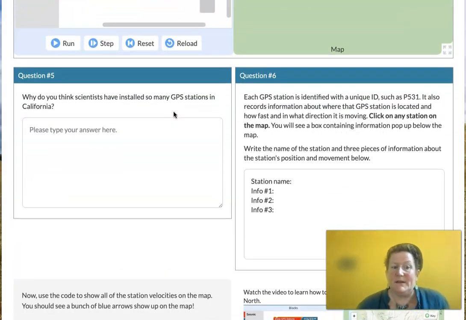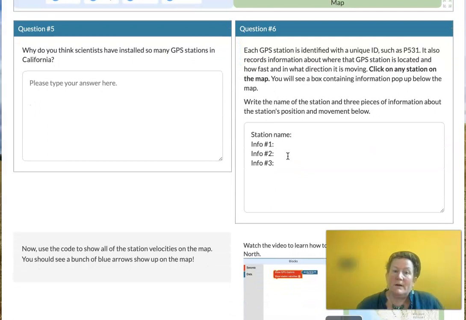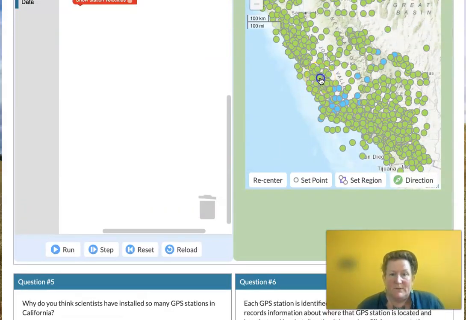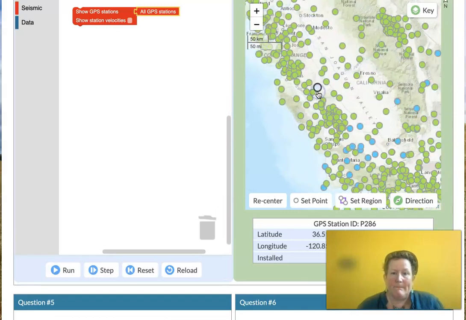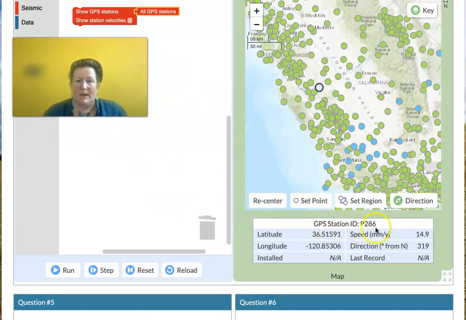Why do you think that scientists have installed so many GPS stations in California? We can find out unique information about each station by clicking on them, and you here need to write 3 pieces of information. So if we click on the station, it will show us information about this particular station. The name of the station here is P286. Not a very exciting name, but it does identify the station.